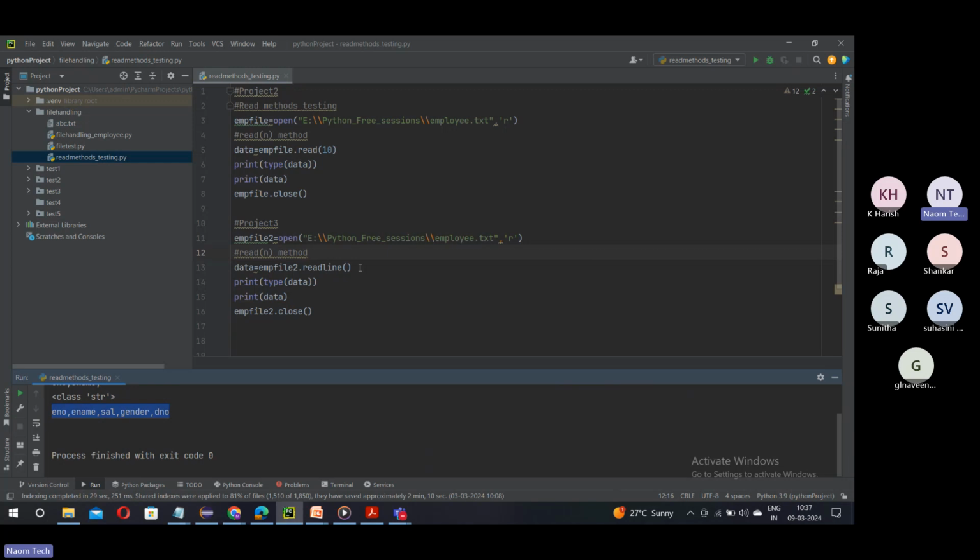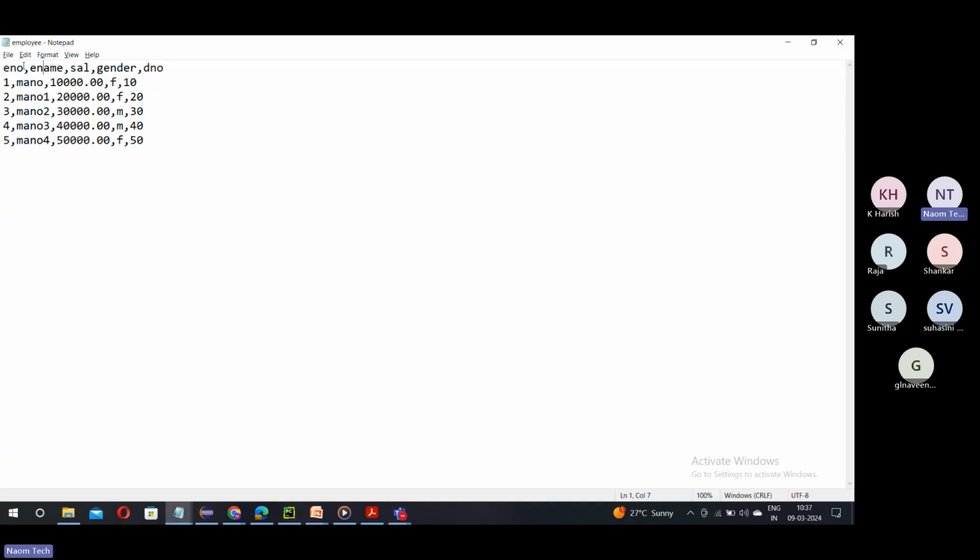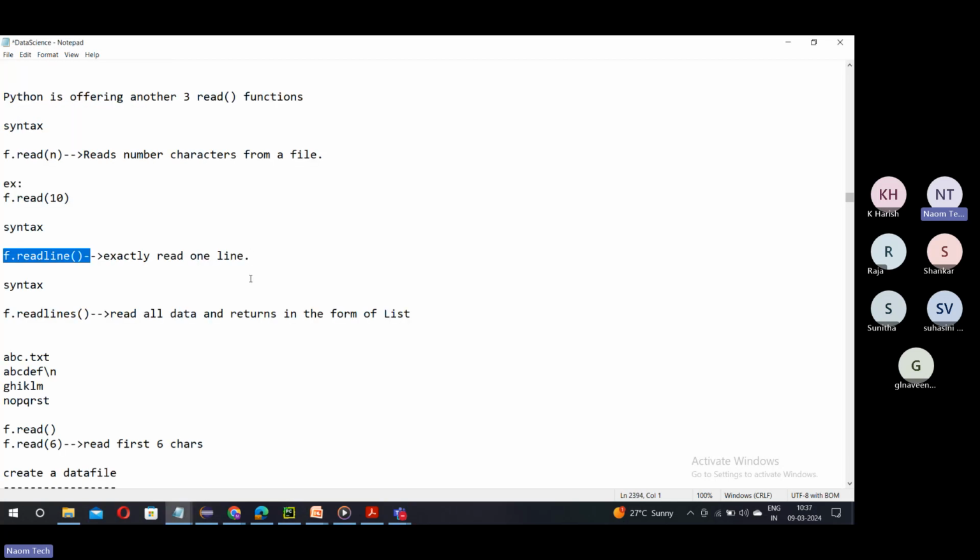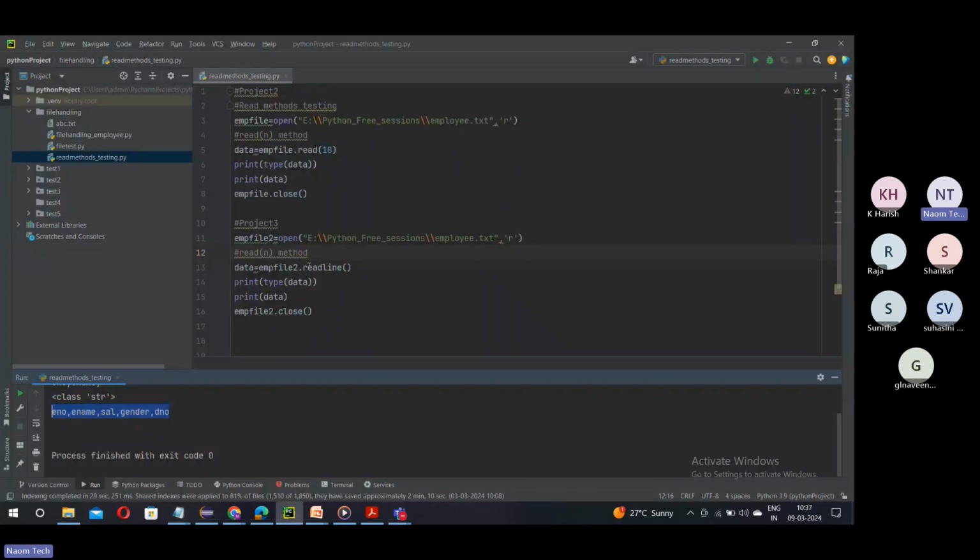So this is what readline does. Readline reads and returns a line of data from a file. Our data structure is like this. So it returns the first line, whatever file it might be, whatever data it might be. It just reads one line. This readline returns one line from that file in the form of a string. By default, the return type of readline is always string here. Okay, so that is the quick idea about readline. Hope you are clear on that.